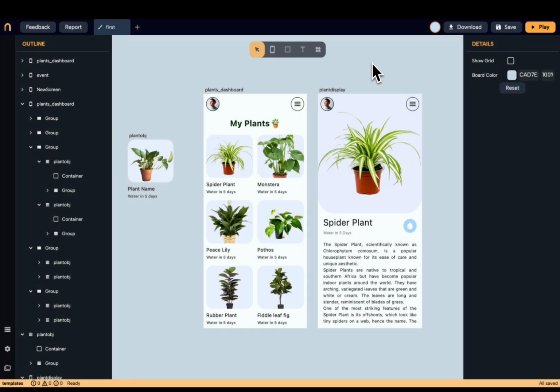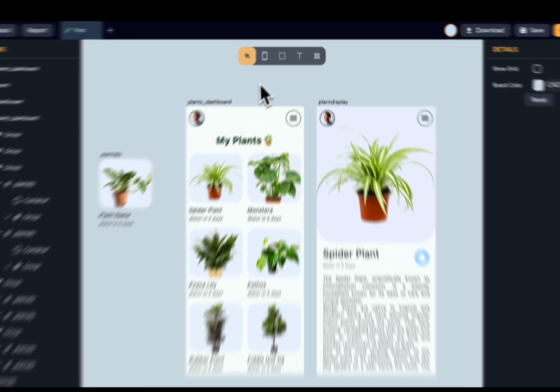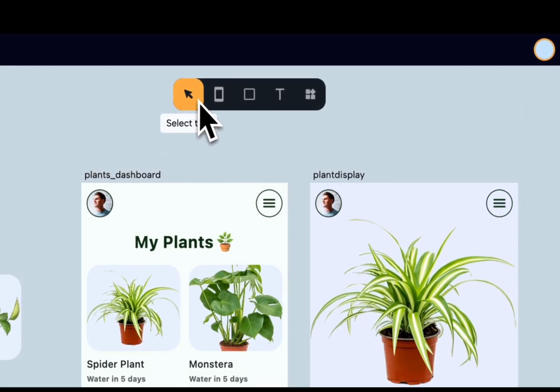First of all, let's have a quick look at the interface of the designer. This is the board where you can create and edit your designs. It's here where you visually create your app. In the top of the designer board, you can find the toolbar with the following tools: Selection tool, Screen tool, Container, Text, and the Widget Picker.